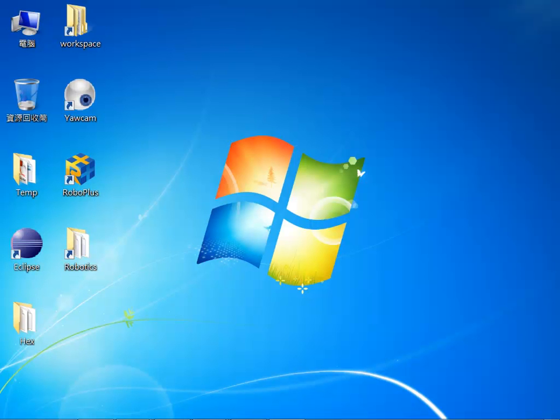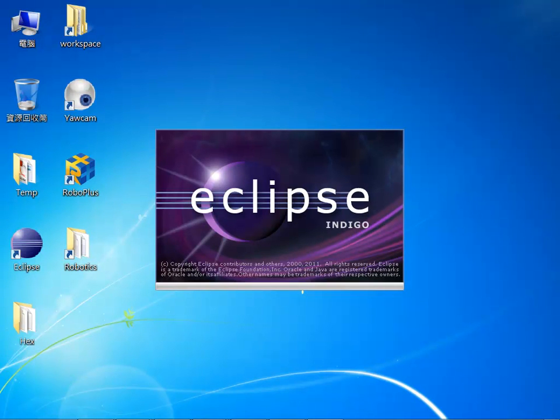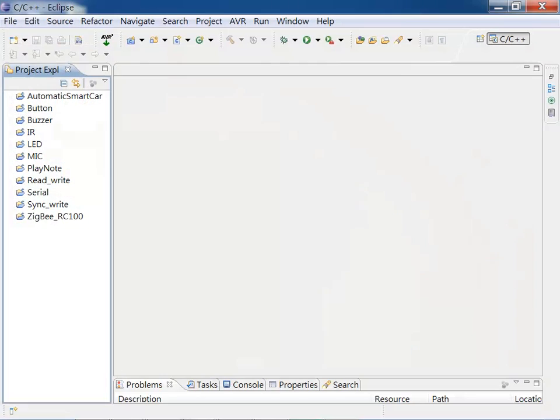Okay, now let's run Eclipse. This is the user interface of Eclipse. On the left, you can see a lot of project names. And on the right, this window is a text editor that you can use. You can type your programs in here later. And let's get started by creating a new project.